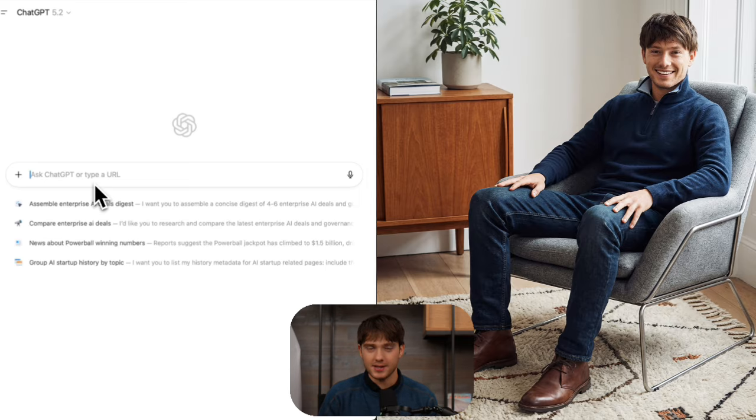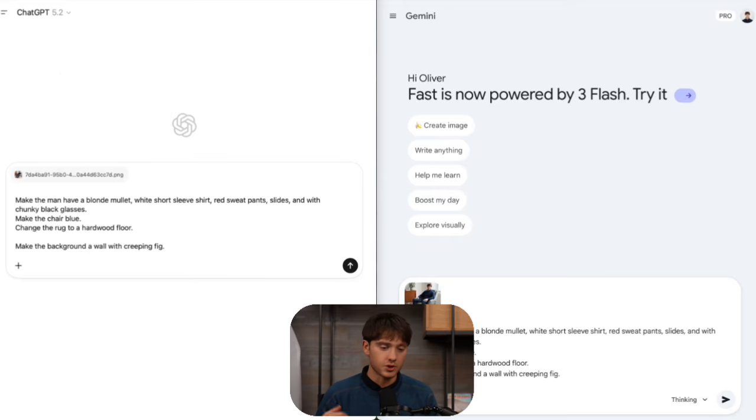The way that we'll test this is by taking a photo of me and have it make precise changes. So I'll drop in the photo and then I'll paste in the prompt, which has specific changes like make the man have a blonde mullet, a white short sleeve shirt, red sweatpants, slides with a chunky pair of glasses. And then in terms of the scene, I asked it to make the chair blue, change the rug to a hardwood floor, and make the background a wall with a creeping fig. So let's see what it comes up with.